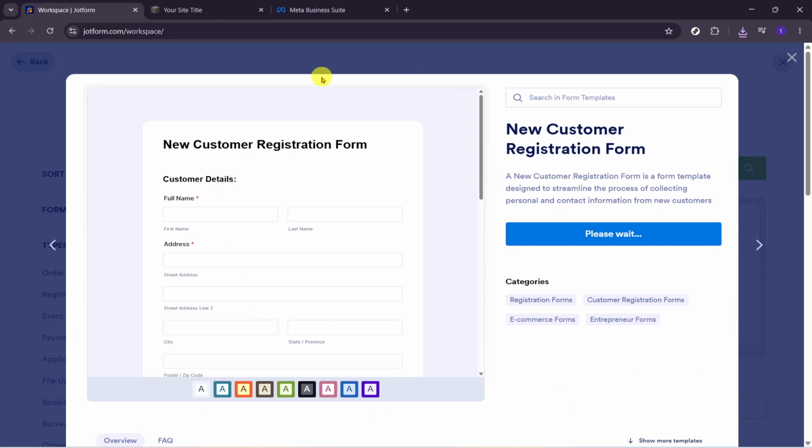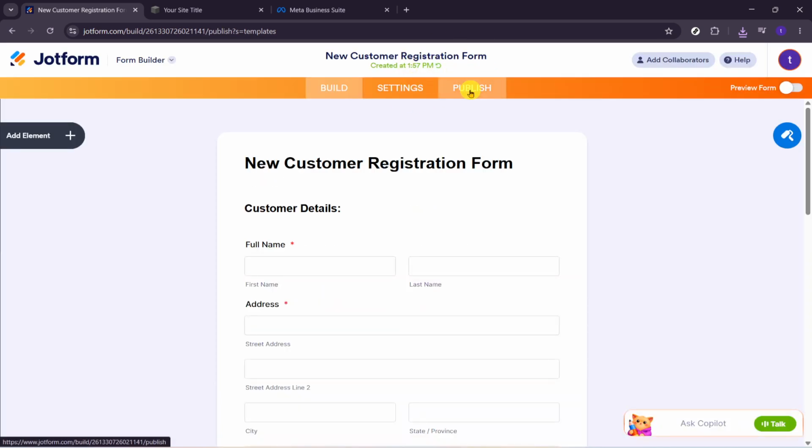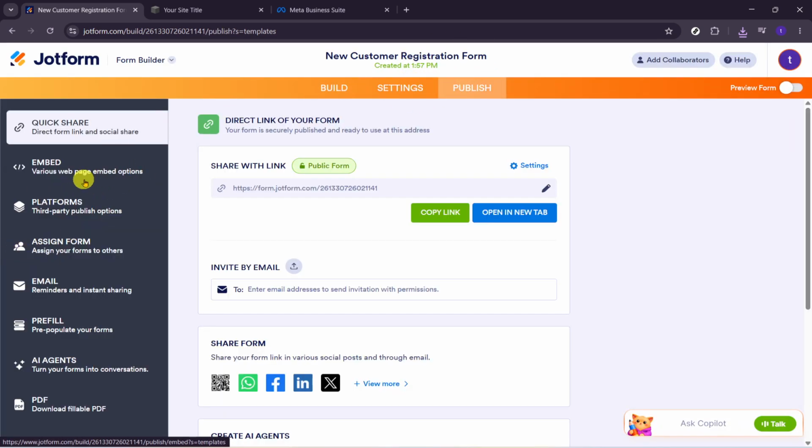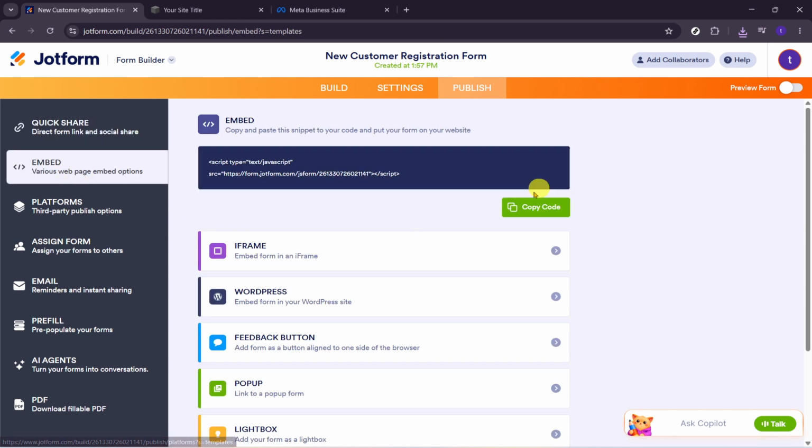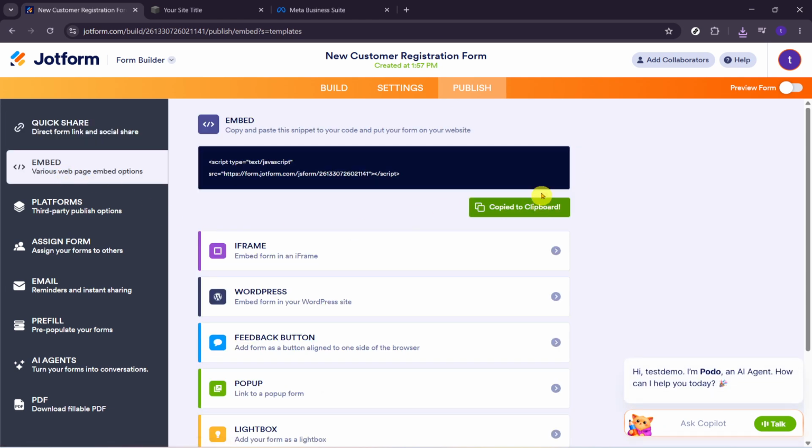Next, head to the Publish area. Publish is where JotForm provides all the sharing options. Choose Embed from the Publish panel. Embed gives you a small piece of code that lets the form appear directly on your website without extra plugins.